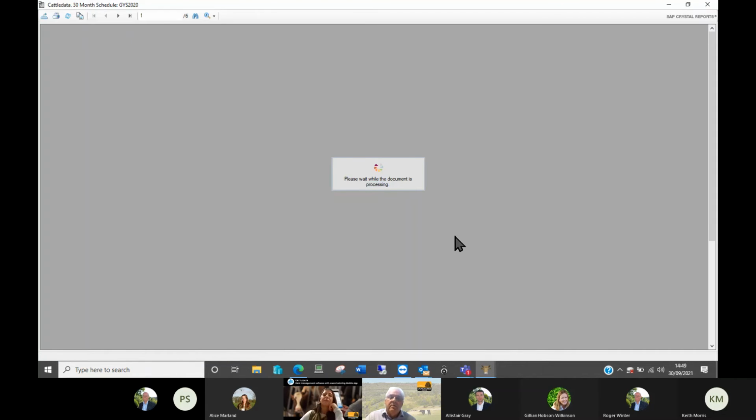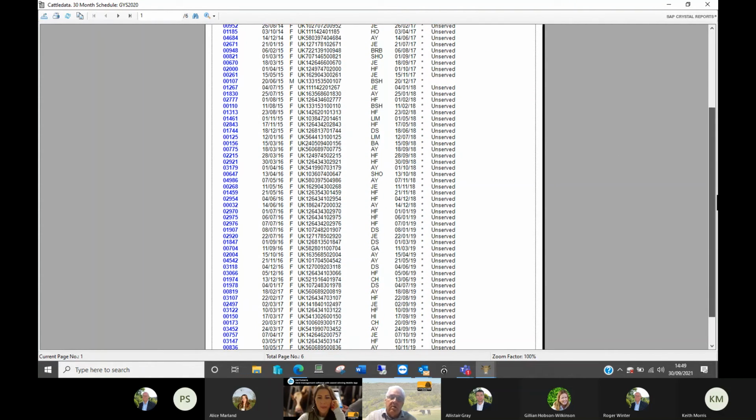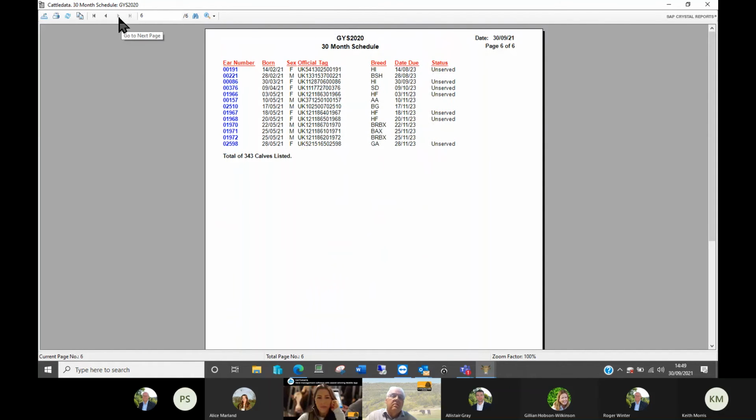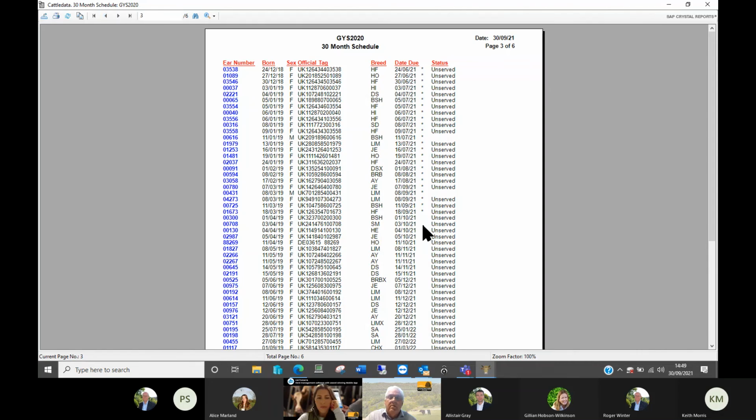There we go. So this is maybe a bit false because I've got a lot of older animals in, but basically anything that is coming up to 30 months is flagged. They hit this report when they're 28 months old. Go back, so we should get a break even somewhere. So these ones are coming up. These ones aren't due yet.